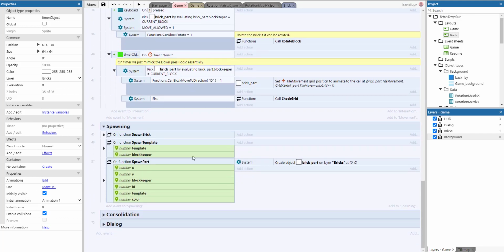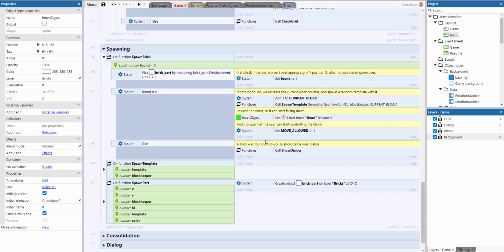So for spawning, there's a function spawn brick. There's a function spawn template and a function spawn part. So we start with spawn brick, and what we do here as a first thing is we check if there is a game over situation. And the game over situation is just we check if there is a brick part at the tile movement behavior grid y equals 5. So if there is somewhere a brick on the y coordinate 5, that means that the blocks have stacked up so high that the game is over.